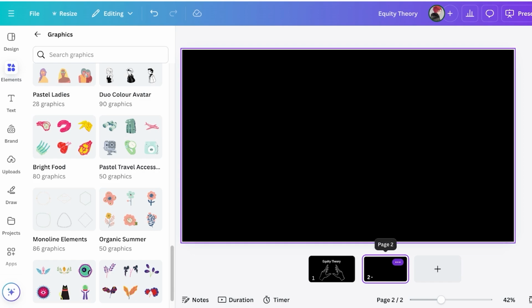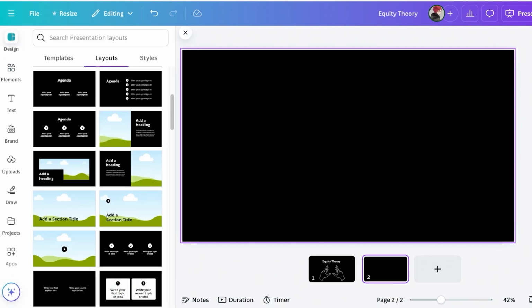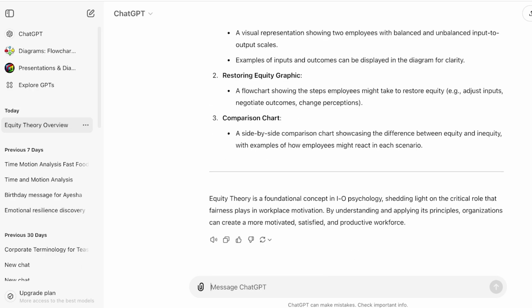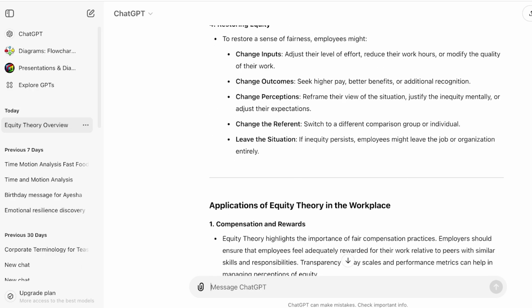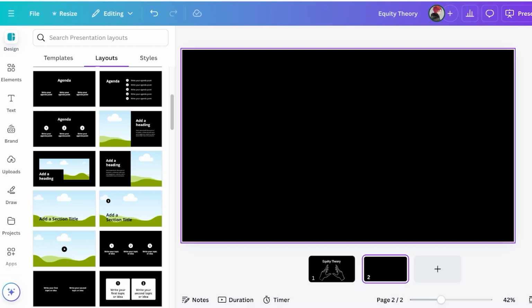Once you add your secondary slide, you will have a blank page with a simple background. You can click on Design and then go ahead and choose a layout that you want. This just depends on your information. So you guys can see I have added equity theory and I want to add the basic information of equity theory, and I'm just going to copy this completely and then I'm just going to paste it over here.